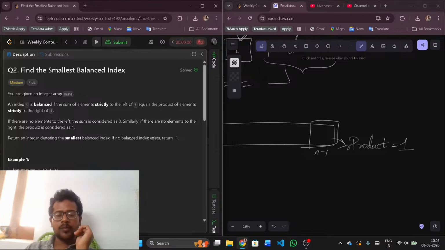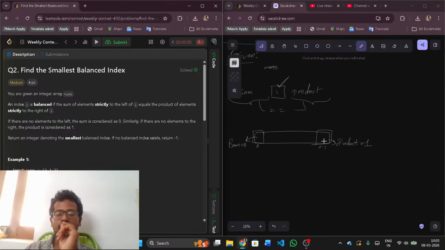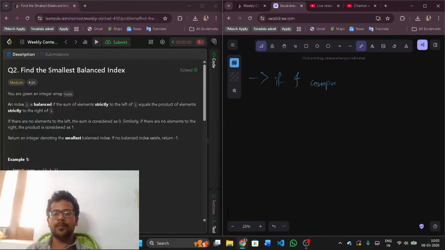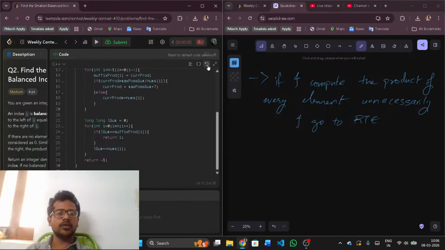It's a quite simple problem, but the only problem with this is the runtime error. I'll tell you how I computed it. Let me tell you one thing. If I compute the product of every element unnecessarily, I'm saying it as unnecessarily, I'll tell you why it is unnecessary, I go to runtime error. Let me just do that.